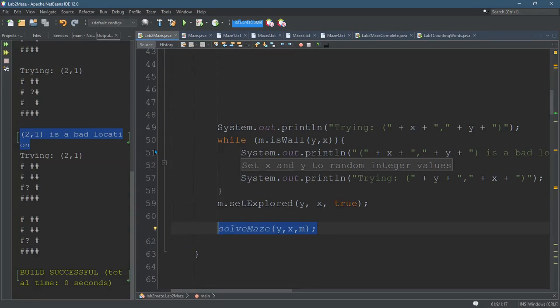So this is how you can test the starting location, and you keep repicking it randomly until you have a valid location. Now, I have a few lines of code hidden. They're line 52 through 56, and I set X and Y to random integer values, but I had that hidden. I use the random object, and I use the get width and the get height is how I do that.